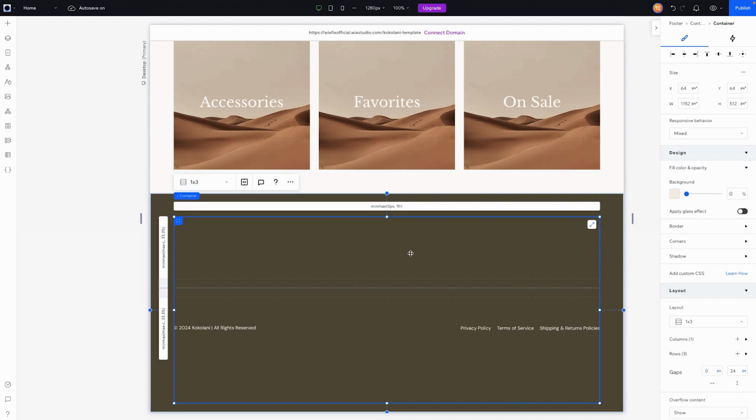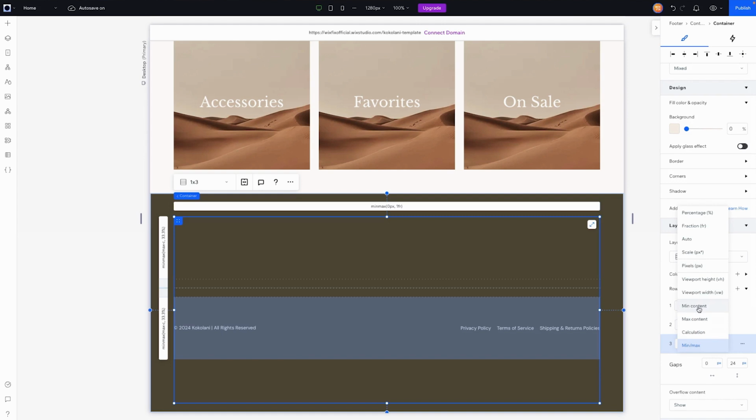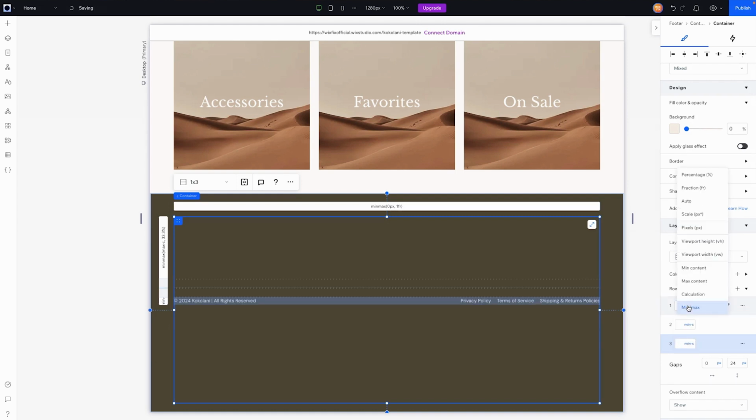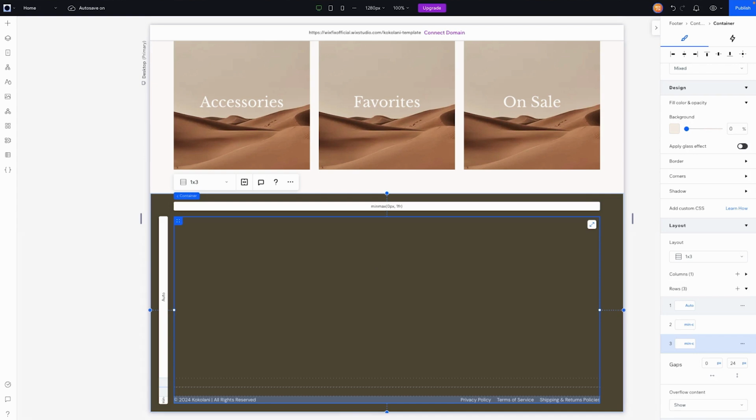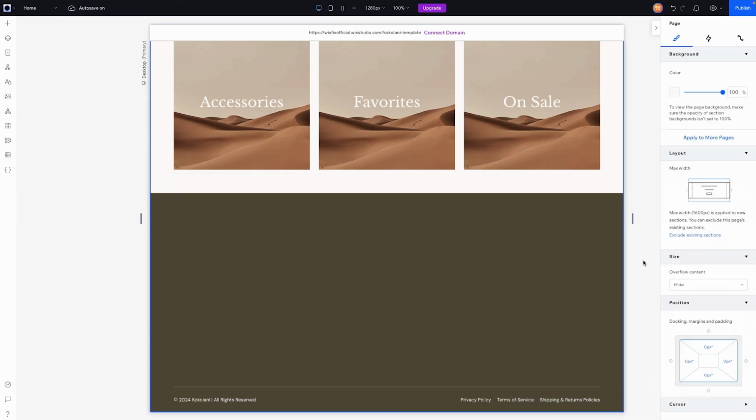The last thing I will do is go ahead and grab the main container, and we're gonna select this third row here, and we're gonna set this to minimum content. And then we'll grab this top row for now and set this to auto. And that's basically gonna push everything down and allow this row to take up all of the available space that we currently have. So as you can see, the bottom of this footer is looking really, really clean.